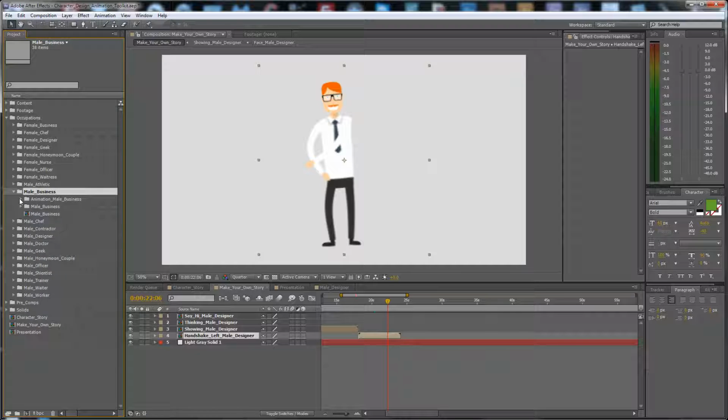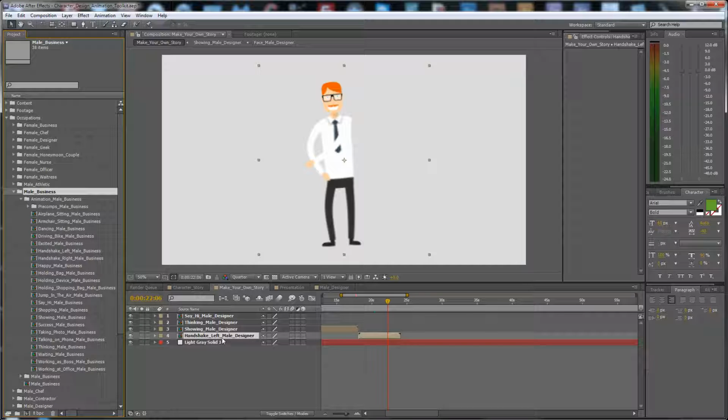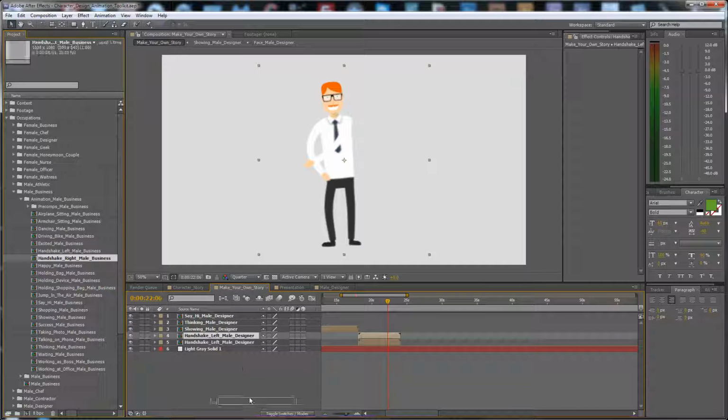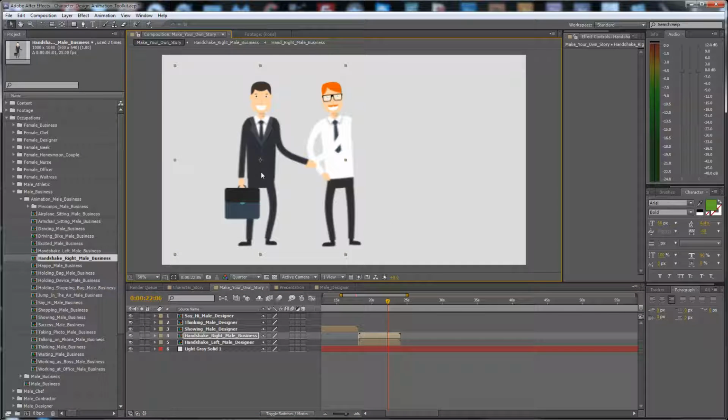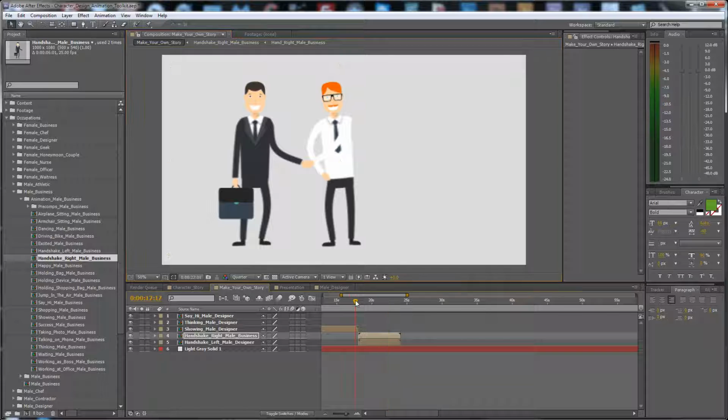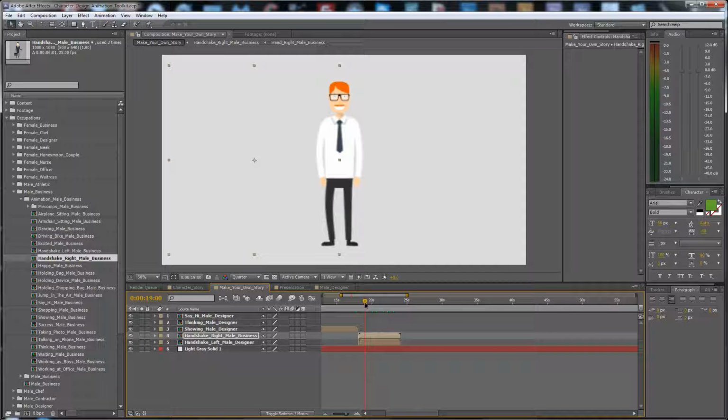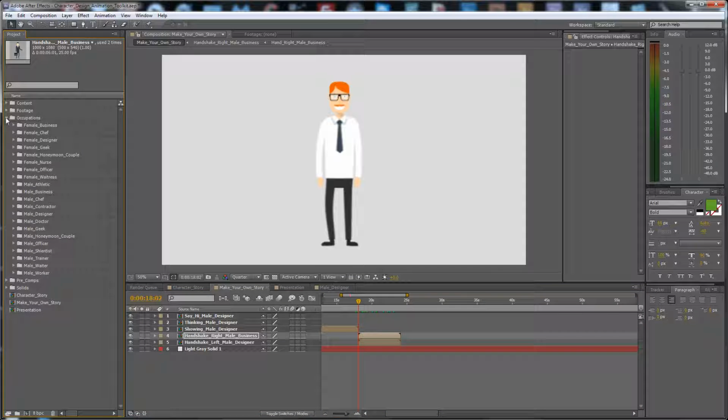So in the male business, I have to find the handshake right. Handshake right. So I duplicate that and I put the handshake right male. And I have to move it to the left to touch the hand. So here, now we have the handshake. So this one, how does this appear? I have to make a transition here.